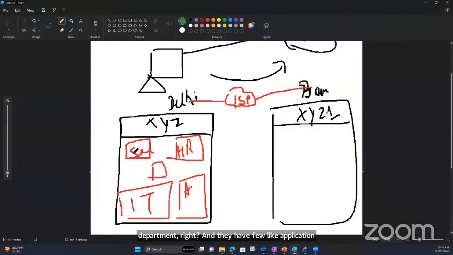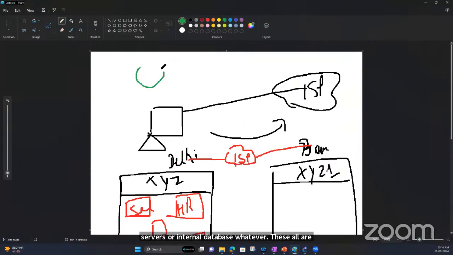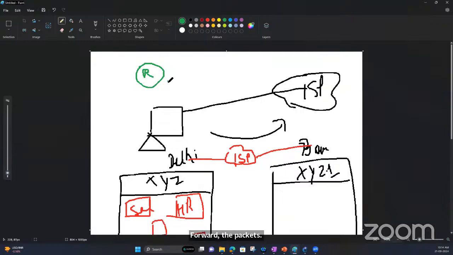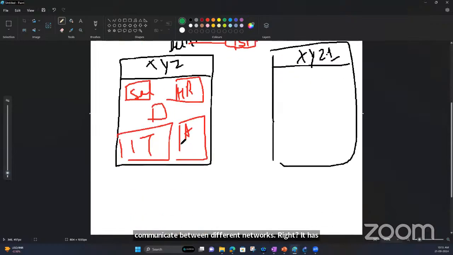So these all are communicating, and we need a router. Anybody can tell me when we need a router? Forward the packets. No. To connect different networks. Right, to connect different networks. A router is a device which allows you to communicate between different networks, right? It has every interface in a different broadcast and different network zone, right? So that's why we need a router.